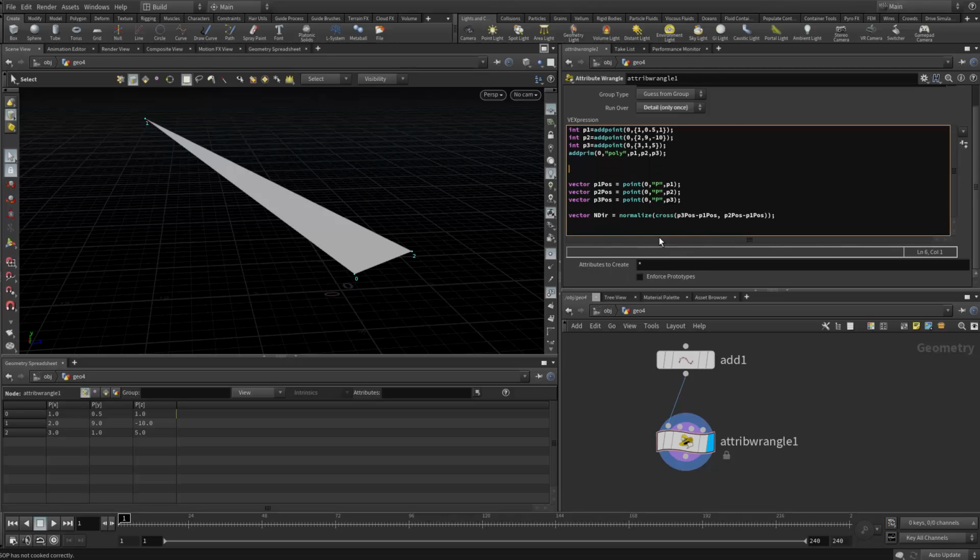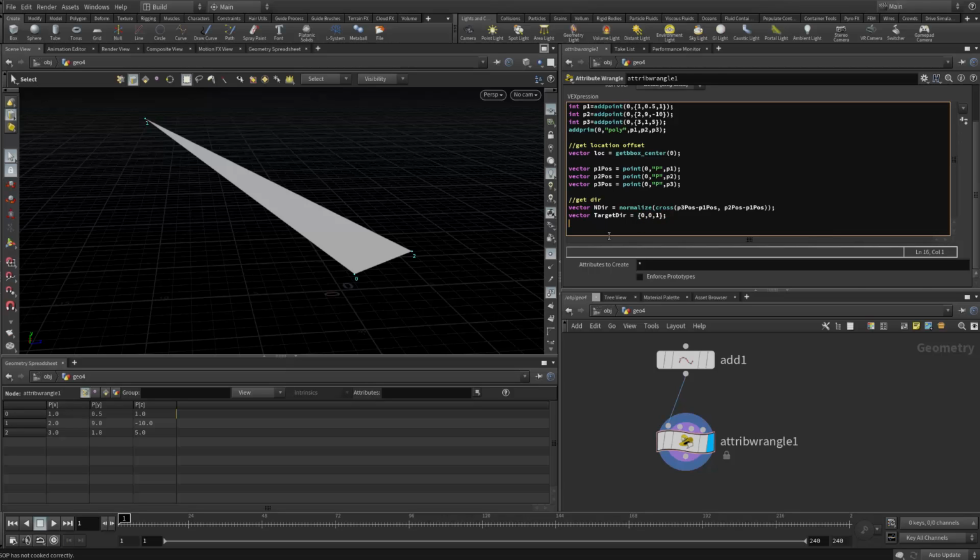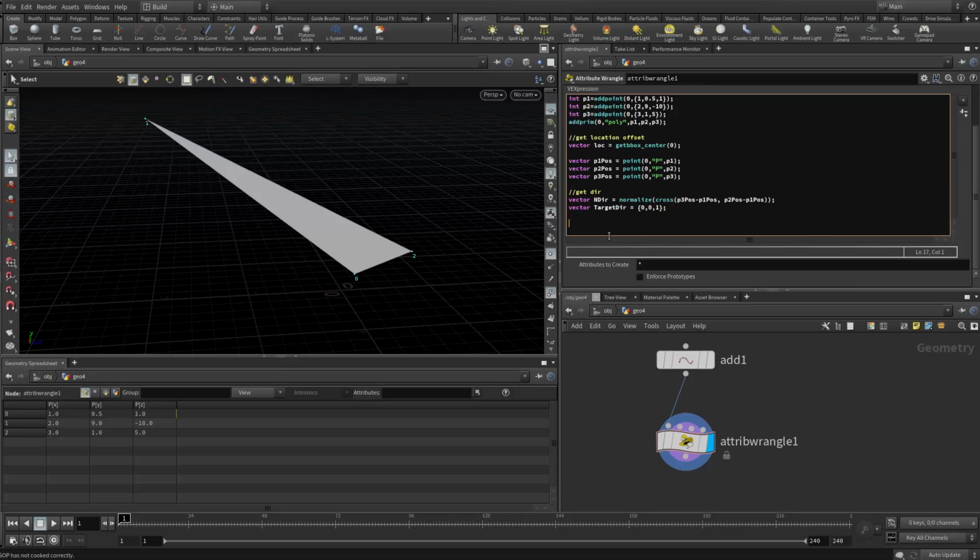So we're calculating this first, and say this is get location offset, get direction. So this is our direction. Our target direction is actually the z direction. So the target direction will be equal to basically 0, 0, 1. Right. Now to get the actual rotation we can create a vector 3.